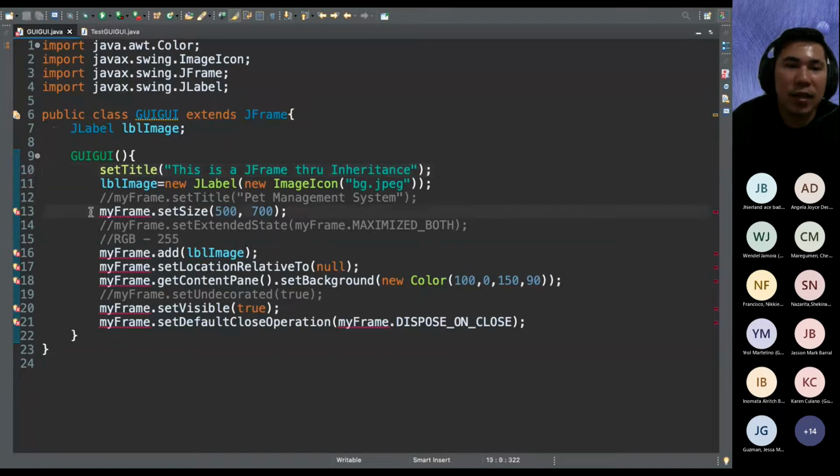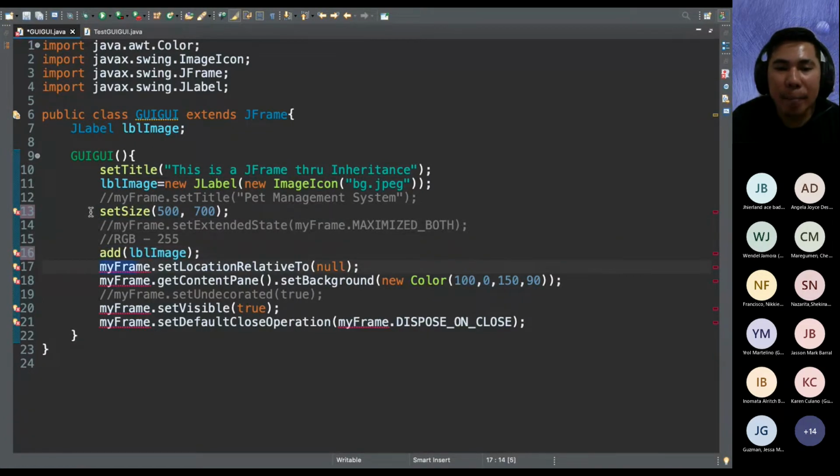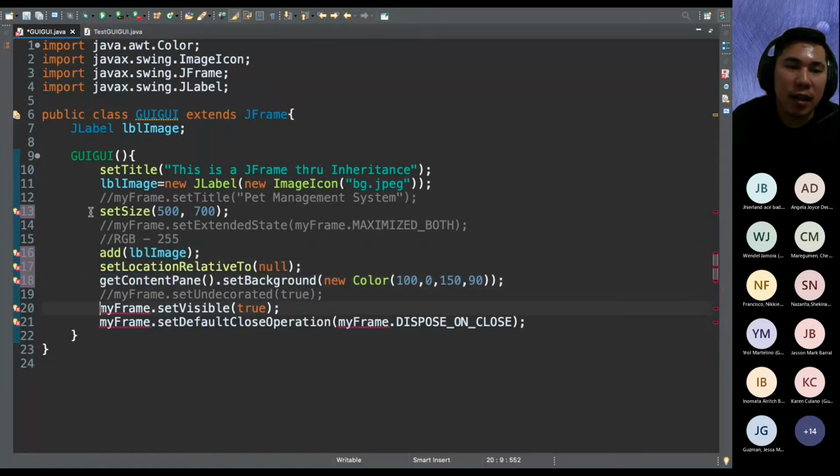So with this one, all you just need to do is remove all the objects that say JFrame or my frame, because we're not creating an object of frame here.